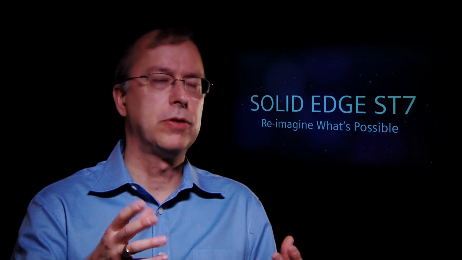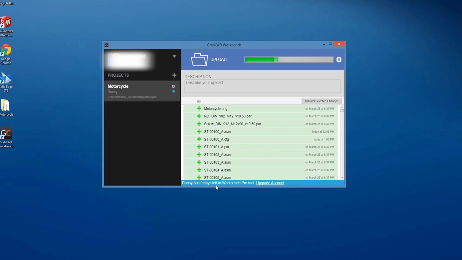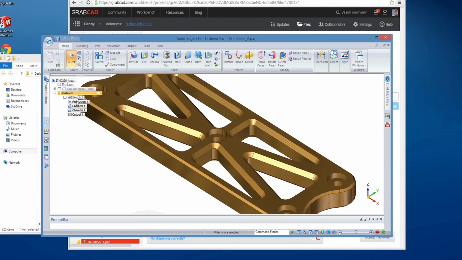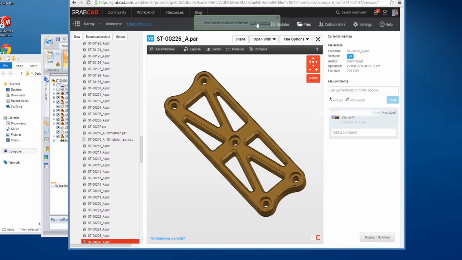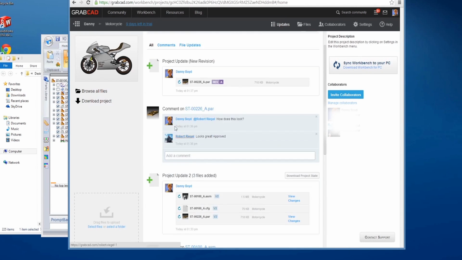So we have quite a few partners in the area of the collaboration space. There's a lot of interest in people being able to work with each other remotely and kind of share visualization. And so with GrabCAD, we see a great opportunity there and the ability to integrate tightly with Solid Edge, whether you're uploading files to GrabCAD or bringing them back down to Solid Edge, and being able to work with others in a collaborative mode. It works really well.